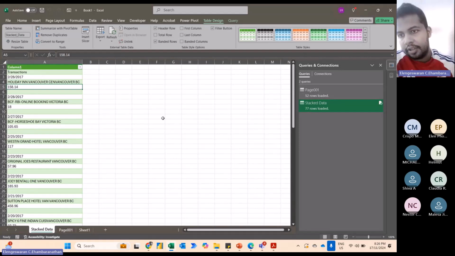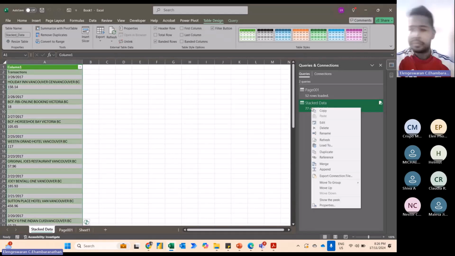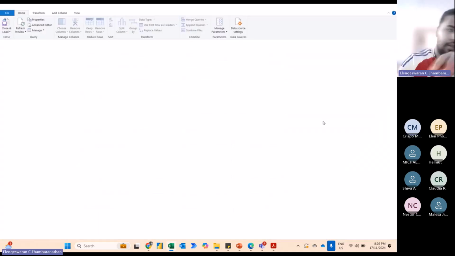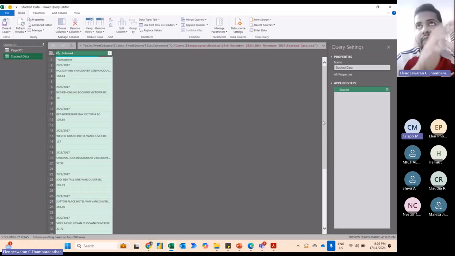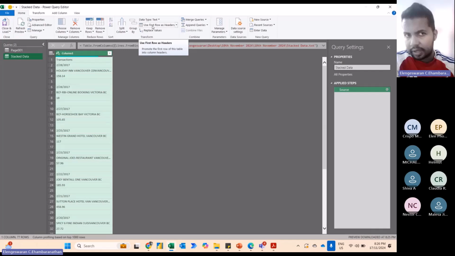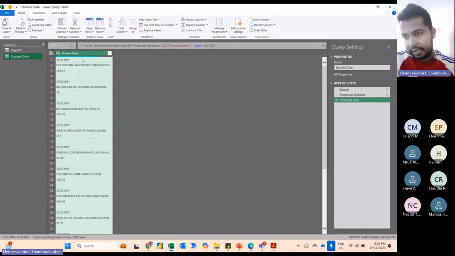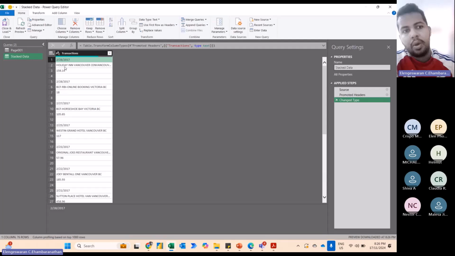Let's get started. I'll right click and press edit. Pressing edit takes us to the Power Query Editor, which is where I will do the data cleaning. The first thing is I don't want this transaction row. You can either remove the first row or use first row as header so that it is promoted as the header. Like I told you, my intention is to transform one column into 3 different columns: one for the date, one for the company name, one for the value.